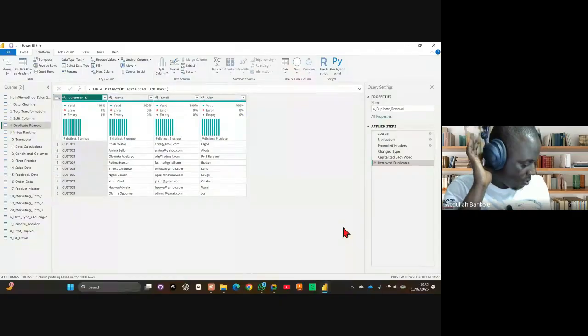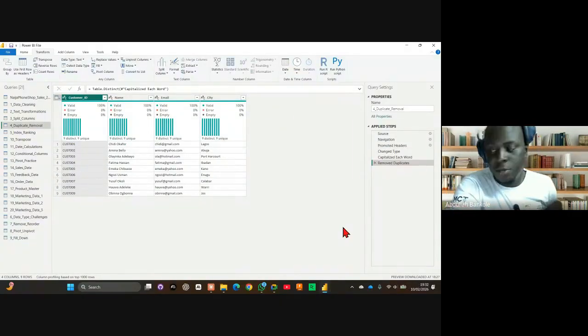Yes, it reflects in every other one. It's just previewing it. Do you understand? It's just previewing it. It doesn't mean that it will not apply to the rest.